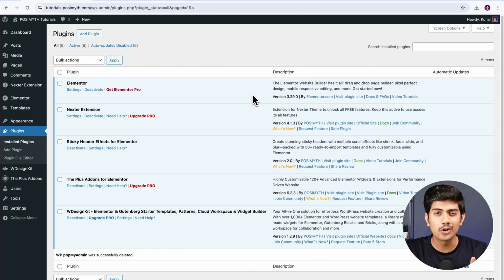Alright, so you just walked through the entire onboarding and header creation process using Elementor Free. Now, let's switch gears for a moment and see how it works if you're using Elementor Pro. Spoiler alert, it's nearly the same process, just with a few minor differences.